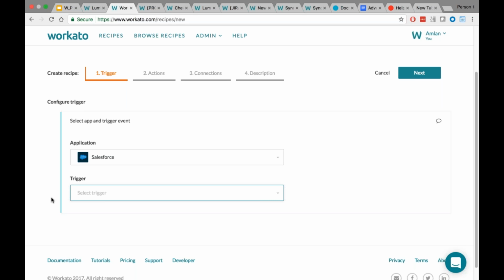But if you don't want to do it that way, if it's a new trigger, then as the first step in your recipe, you can do a fetch again. So you can get the latest data.